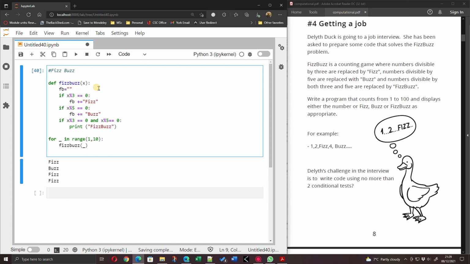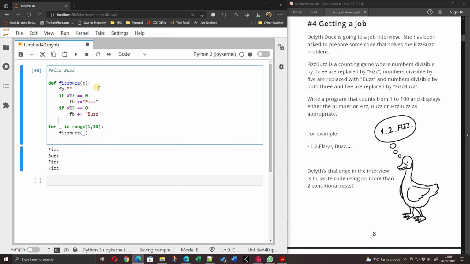And actually, do I need the FizzBuzz line here now? Because the way I'm creating this, I'm dividing by 3 and adding fizz, and then I'm checking to divide by 5 and I'm adding buzz. So actually, I've taken care of this conditional here already.